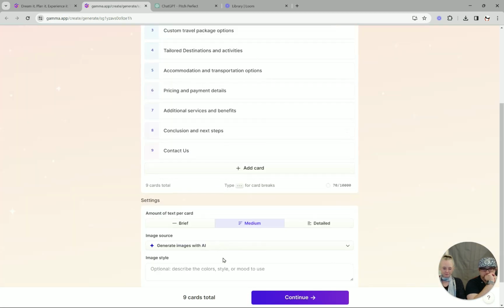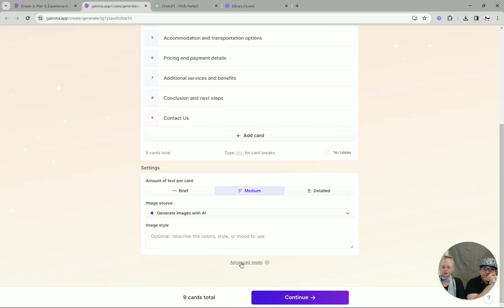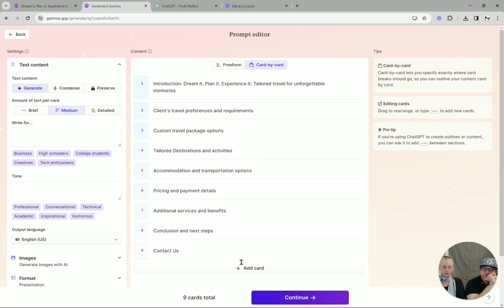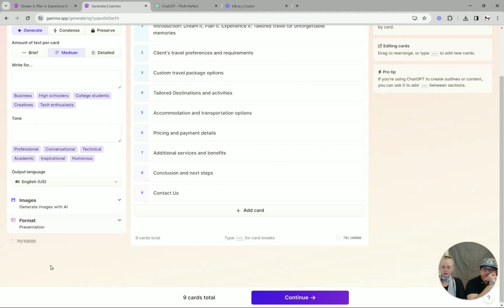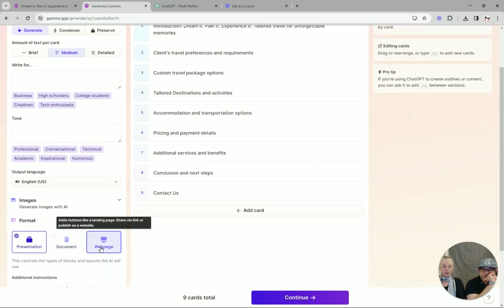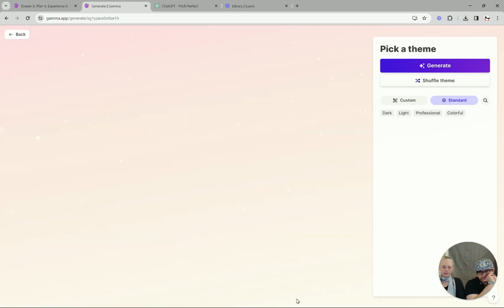All right. And then we're going to go down here to advanced mode. And then off to the left where it says format, you're going to drop that down. You're going to hit web page. Now wait for the fun stuff. I mean, this really is pretty fun. You're going to hit web page, and then you're going to hit continue.